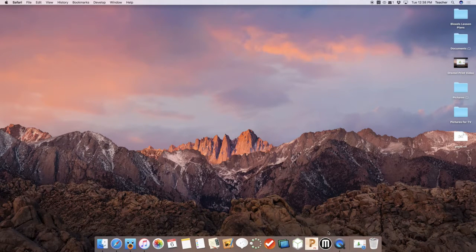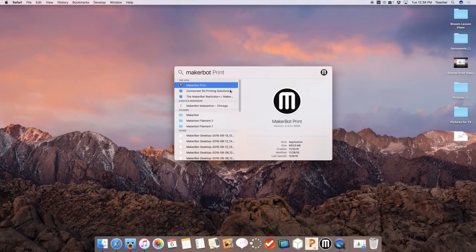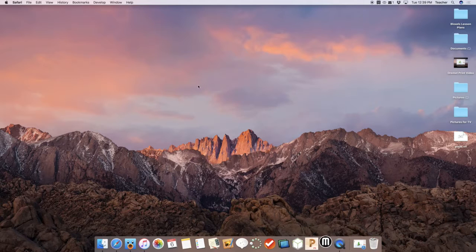And we're going to open up Makerbot Print. It should be in your dock. It's a white M with a black circle around it. If you don't see it, you can use Spotlight. So go up to the magnifying glass in the top right corner, type Makerbot. If you see a red Makerbot logo pop up, do not open that. That's the old version. That should not be on your computer anymore. So Makerbot Print, we'll just press return, open it up.